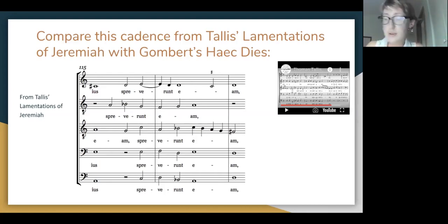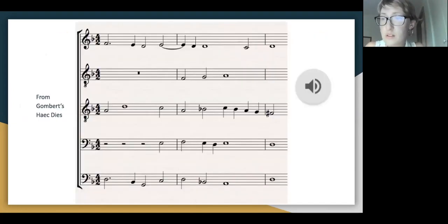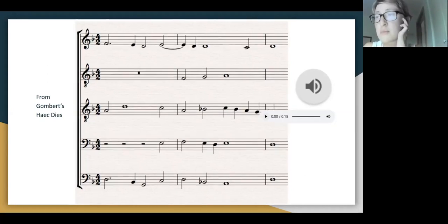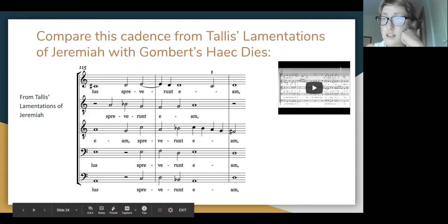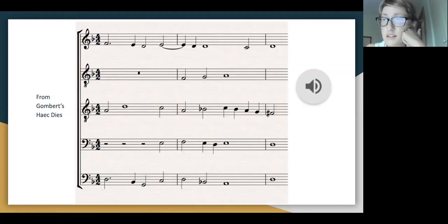However, have a look at this piece by Gombert. It's a piece called Hayek Diaz. I had to write this out on Sibelius, so just bear with it. But see if you can notice the relationship between this and the Jeremiah Lamentations. Okay, so just have a look at this second bar here. And if I go back to the Tallis, have a look at the second bar there. Go back to the Gombert. So what's the relationship between those two?